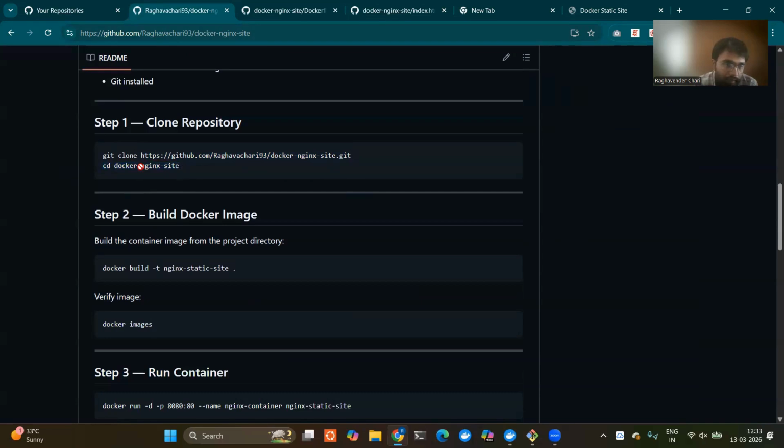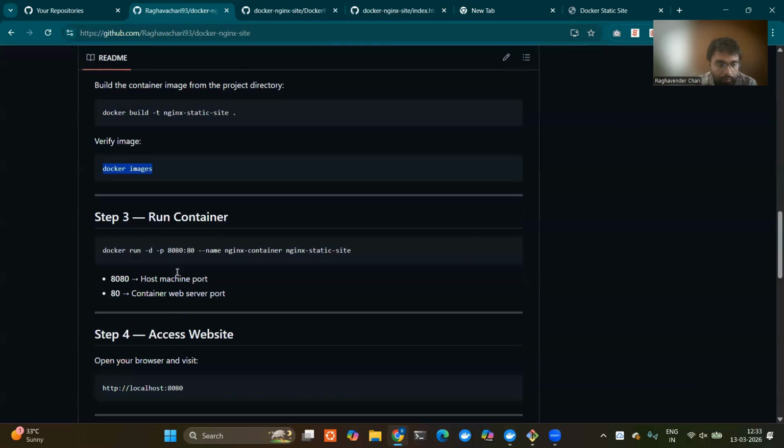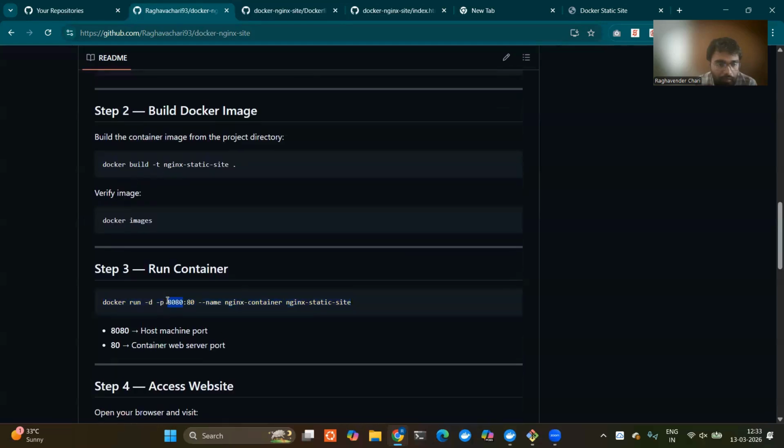Once you have it, just clone this project and then change the directory. If you want, you can also create new files on your own, then give the image name for this. So Docker build with a tag name for this image, and this is the image name, and check the images using docker images. Then here is the fun part.